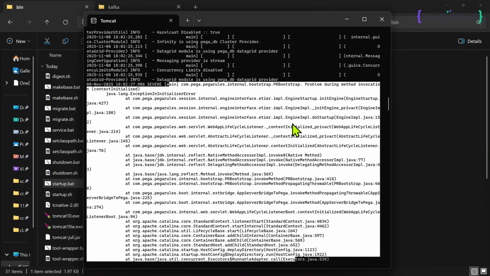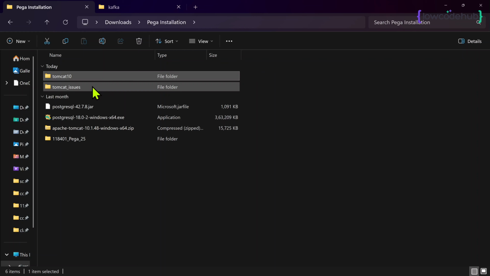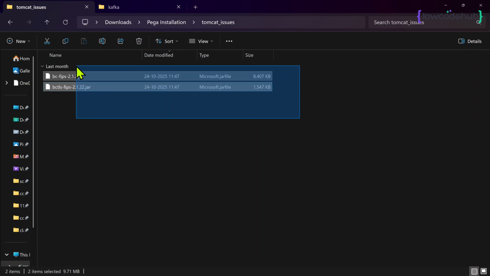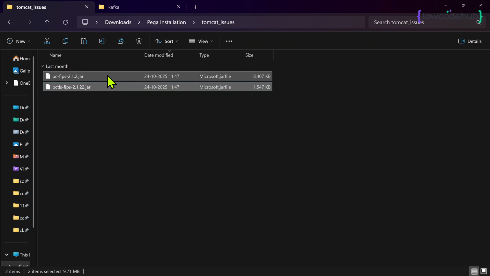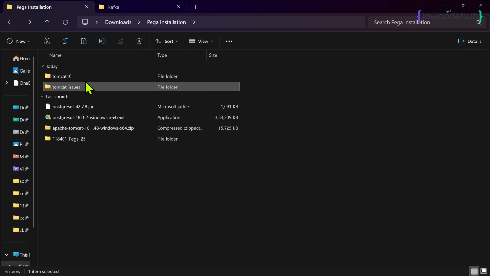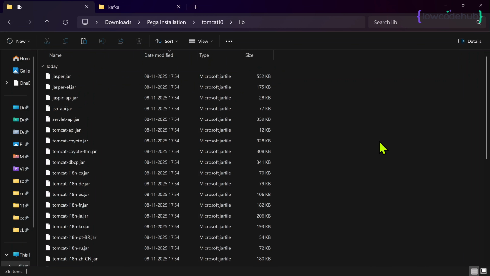After a lot of analysis, I figured out that from Tomcat 10 there are two files that are missing. I leave the links to those two files as well. These are the two files that are required on some laptops, and Tomcat 10 really needs these two files. So let me copy this, go back to our Tomcat folder, go back to the lib folder, and paste it here.